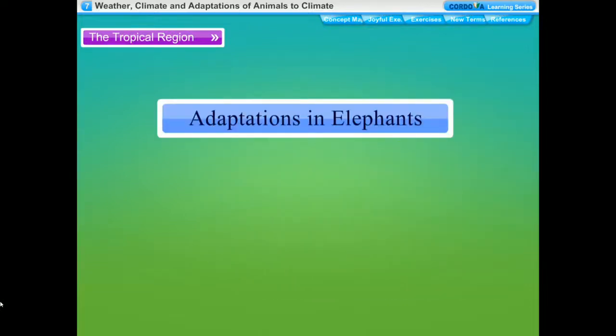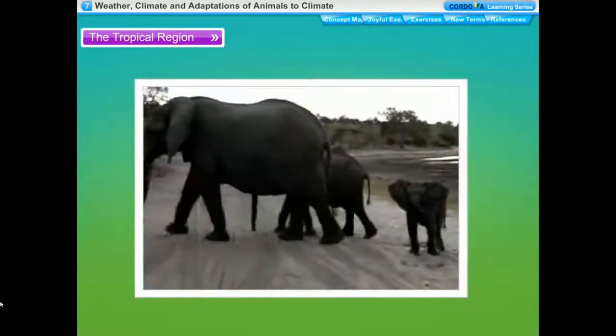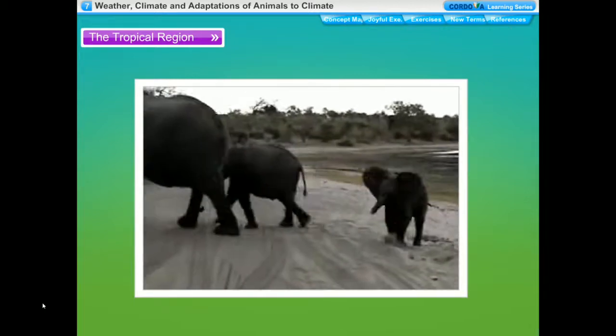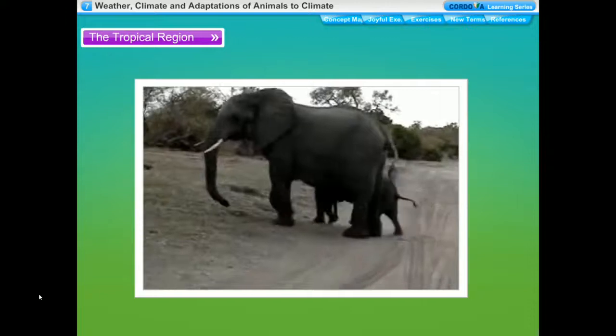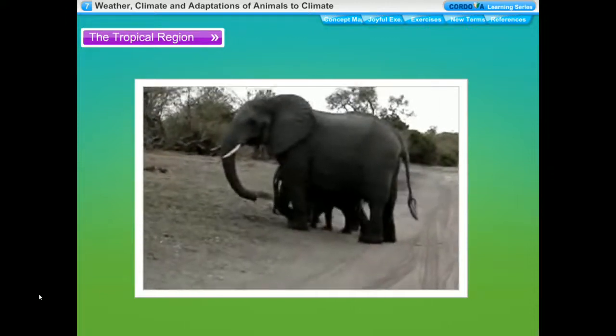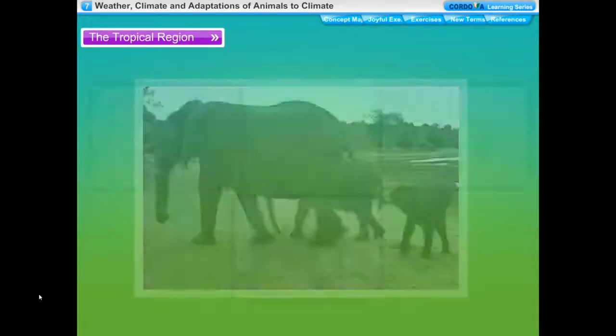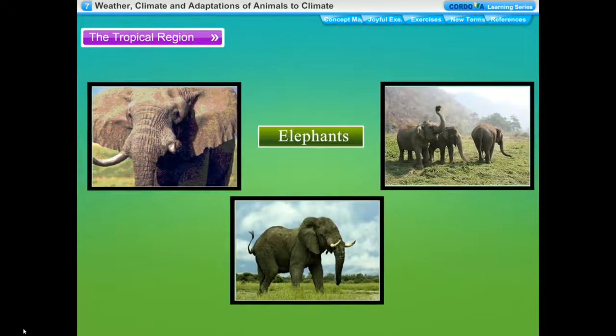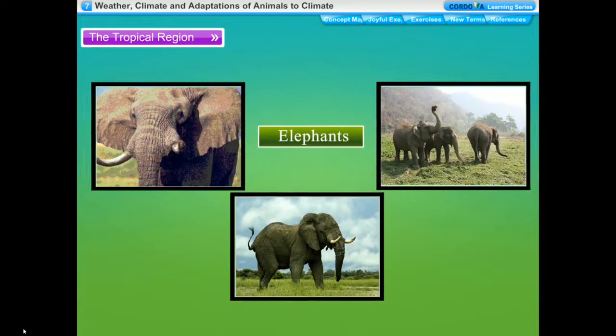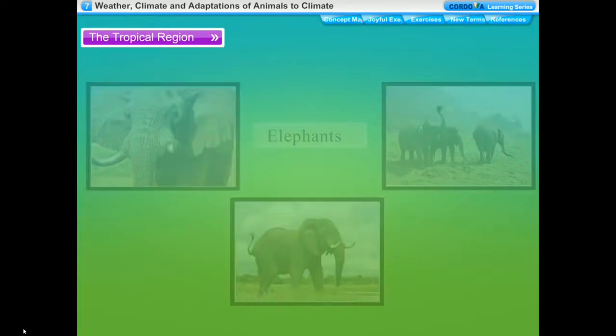Adaptations in elephants. Elephant is a very large animal of Indian tropical rainforest. It can live and survive in the tropical rainforests due to the following adaptations. The most distinctive feature of elephants is the boneless muscular trunk. The trunk of an elephant is basically an elongated nose. The trunk helps the elephant in many ways.